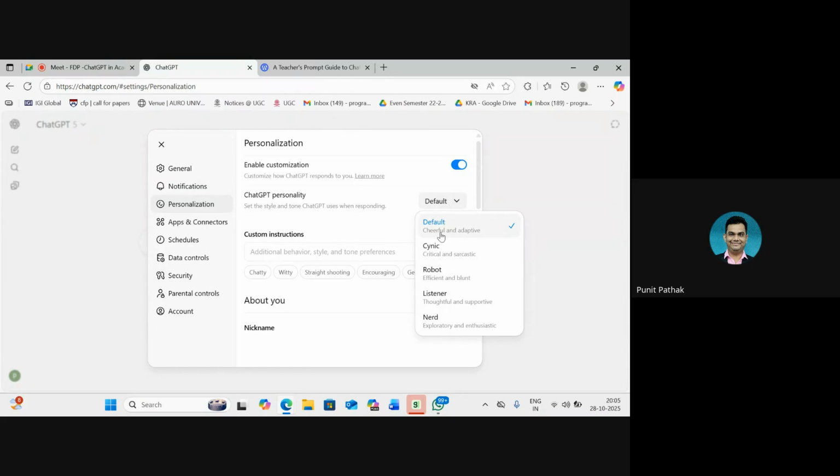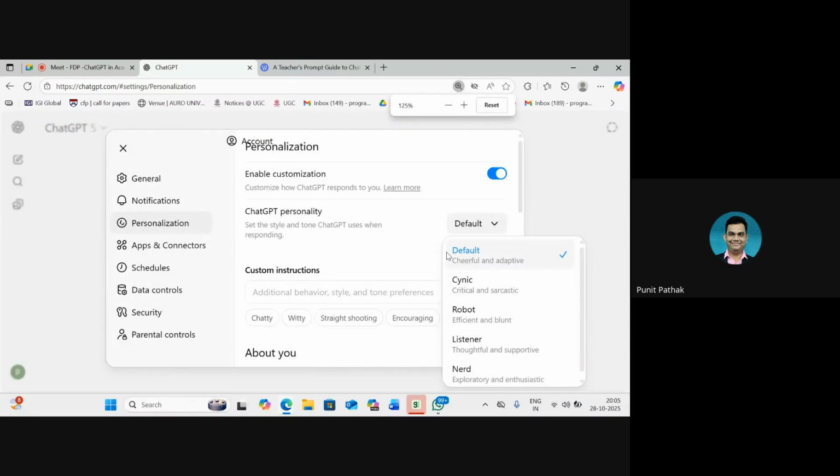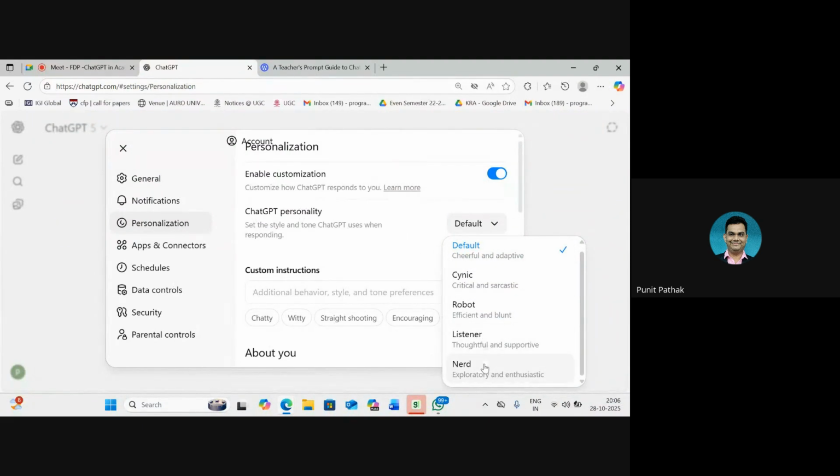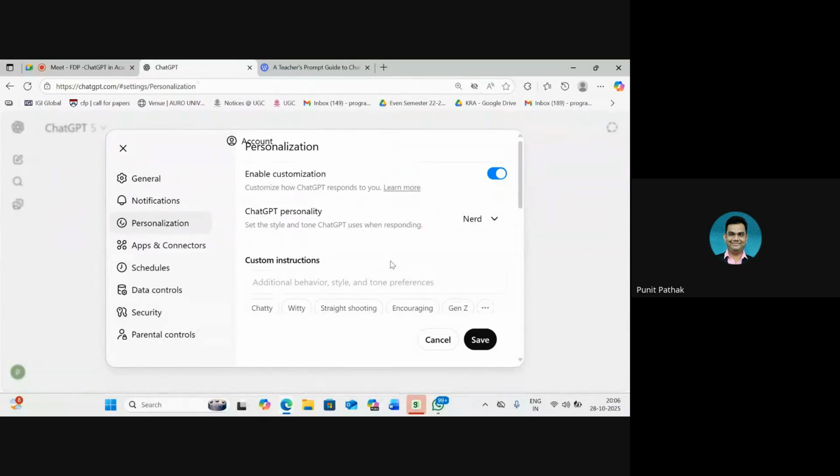We have already discussed all of this at length yesterday, so I am not repeating that. It basically refers to the style and the tone through which ChatGPT will respond to our queries or prompts. So let's go with Node this time. Let's see how it gives the output.